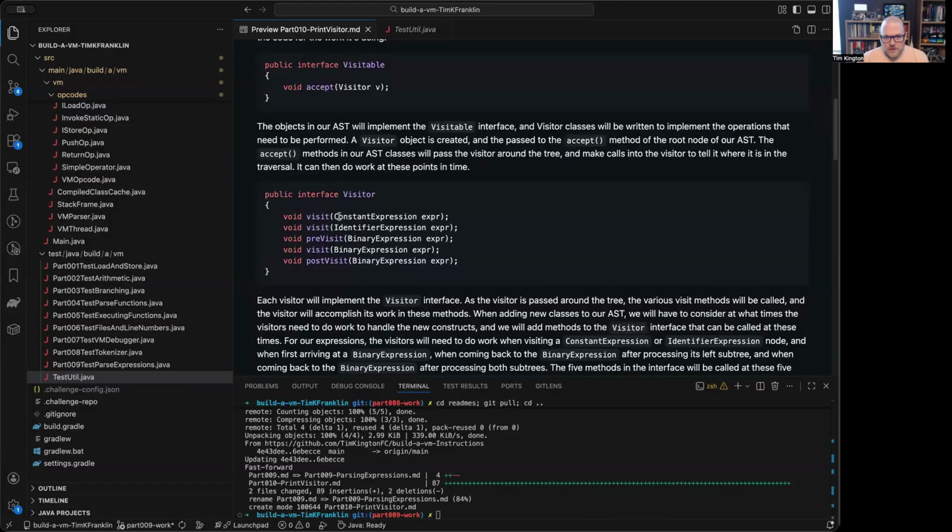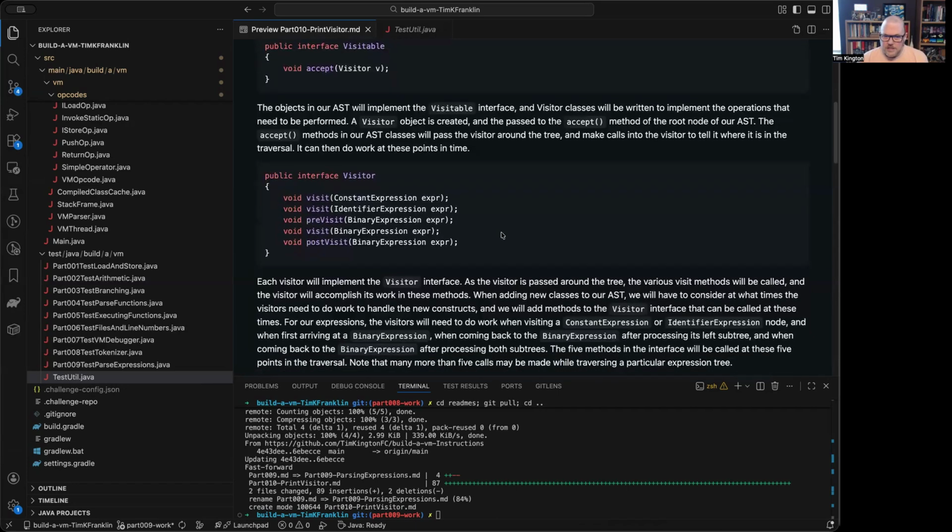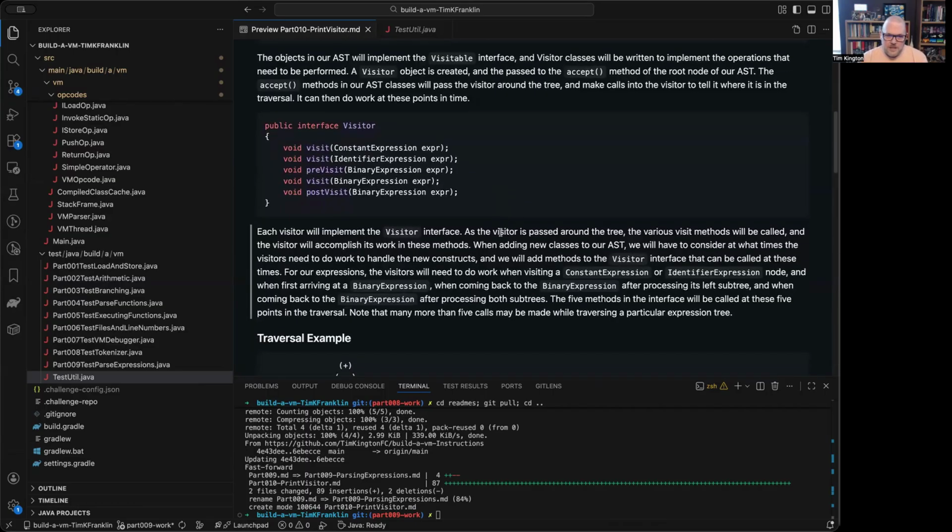So as we walk around the tree, we may encounter a constant expression object. In that case, we'll call the visit method and pass that object in, and then the visitor can do something with that constant. If we encounter an identifier expression, the same thing happens. There's a visit method that's called when that happens. Binary expressions are a little more complicated because they have children. And as we move forward and add statement types and classes and method definitions and things, we're going to have many more of these more complicated instances that we have to deal with.